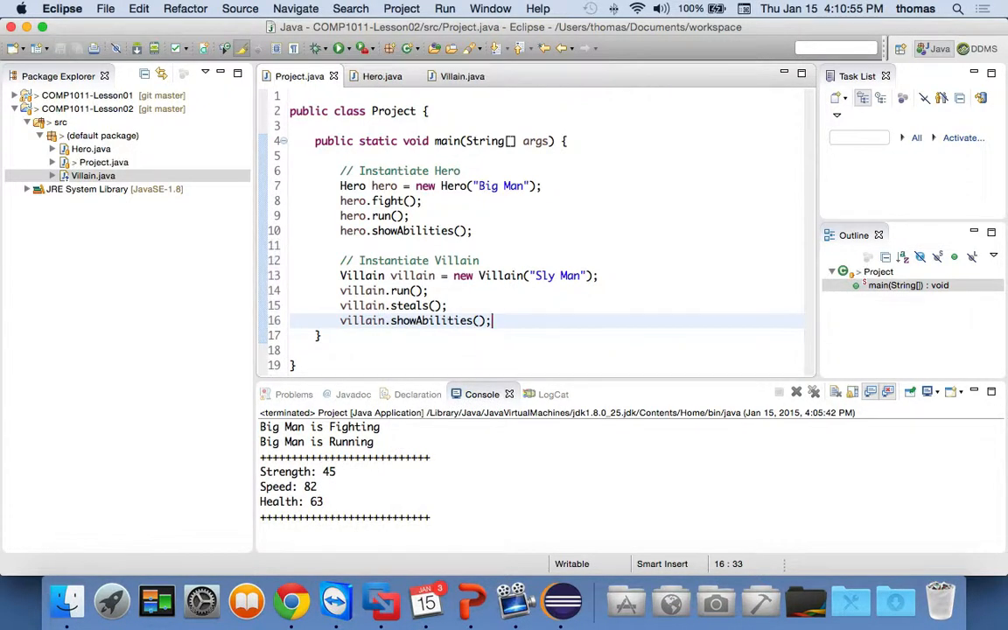And remember, we never defined show abilities or run in the villain class because the villain class is a subclass of the hero superclass, which means we are able to use all the methods and properties of the superclass, its parent class, if you will, inside the new villain subclass. Make sense? These are things we can all understand.